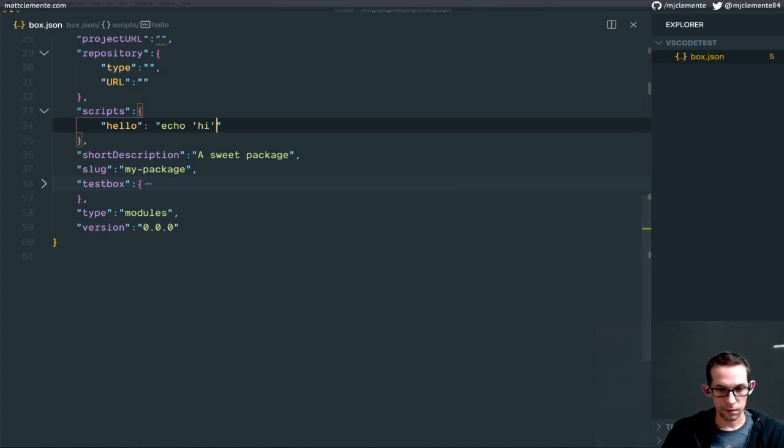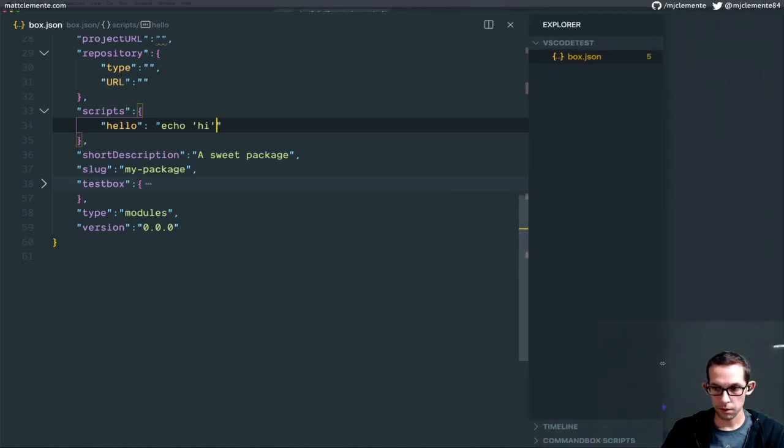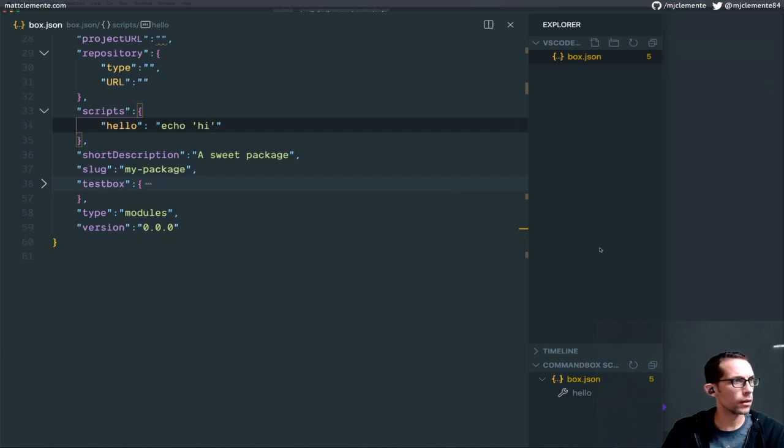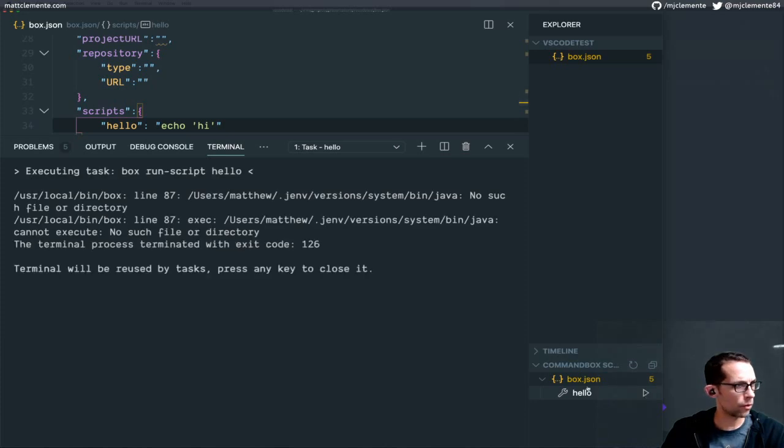Okay, so I wonder, did that do anything? This CommandBox, I don't know if you can see it because it's behind me here. Let me slide this over so you can see it. There's this CommandBox scripts option down here now that did not show in here before. Is that just because I'm in the box.json? Interesting. All right, so hello is showing here, and now I have an option in here to run it, and it runs, executing task box run script hello.